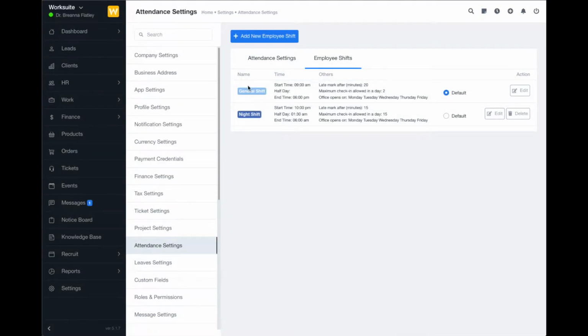So now you can see that there are two shifts. One is the general shift and second is the night shift. All the details for the shift will be visible here, and you can create, edit and delete multiple shifts as you want.